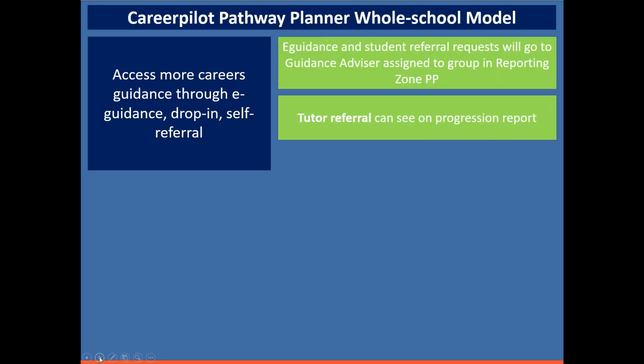Just to say, if a student does put in an e-guidance question through Careerpilot or they self-refer, those requests go to the guidance advisor attached to that particular group that the student's in. So if they're in 11SL and you were the guidance advisor, those are the ones that would come to you. There might be another guidance advisor doing some of the other year groups or whatever. If the tutors refer, as I showed you, you can see that in the progression report.